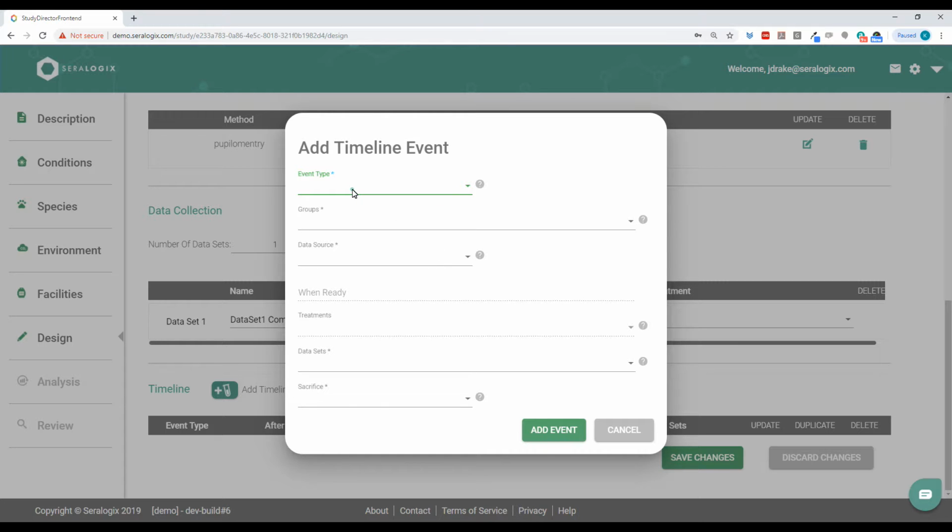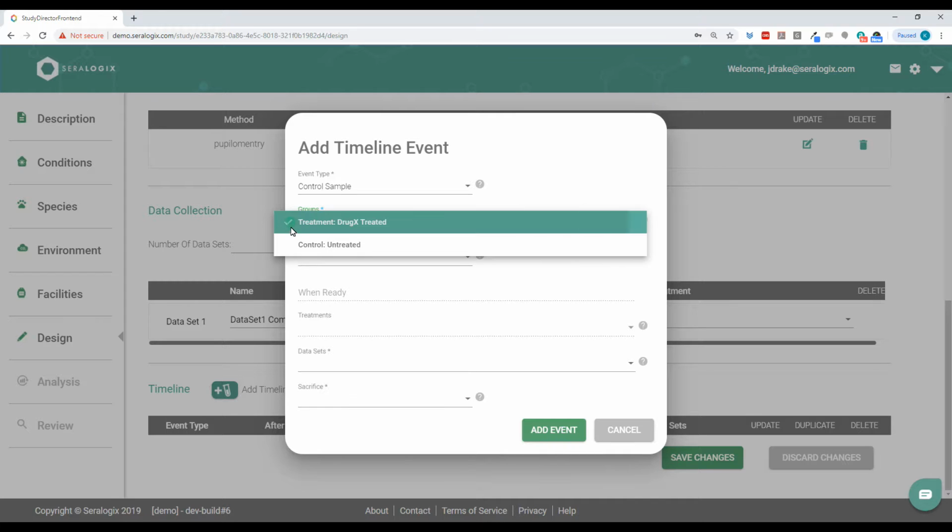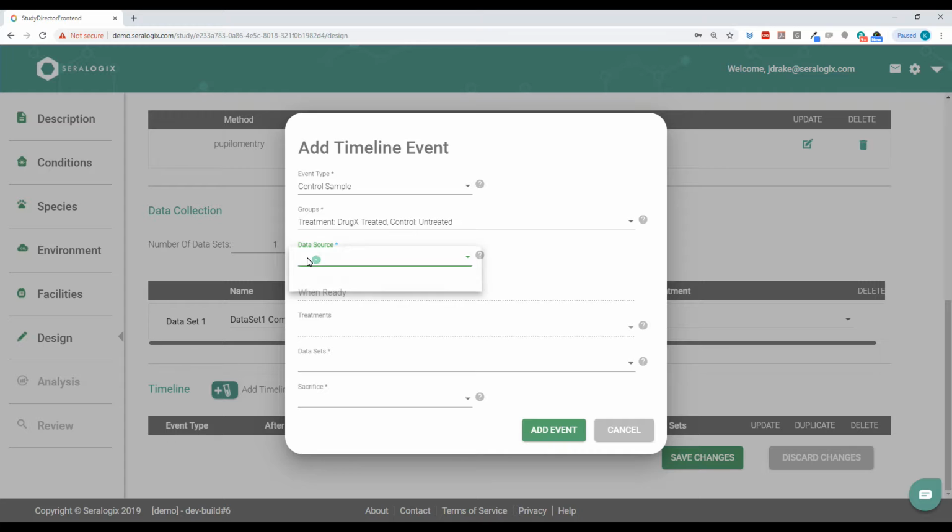The first event is the control sample event, which is performed on both the treated and untreated groups. Being the first event, we see that the time for starting the event is when ready. We next select the sampling data set to be used at this event. And finally, we define if the animal subjects are to be sacrificed after the event.